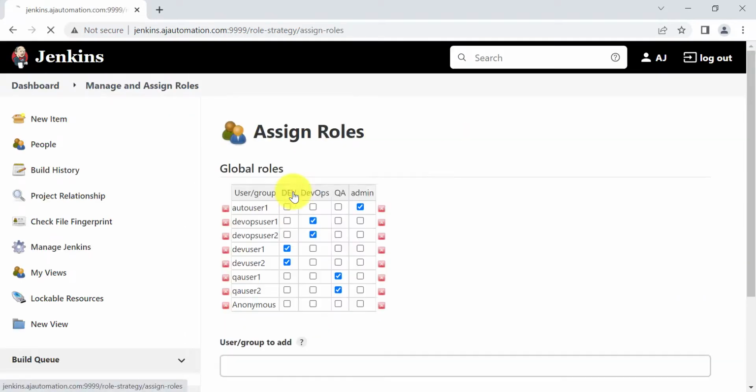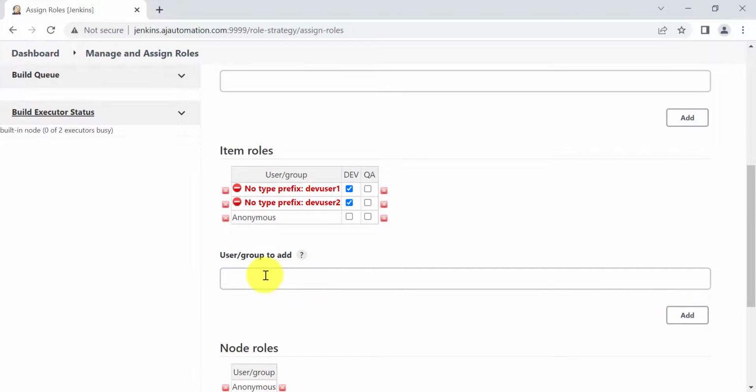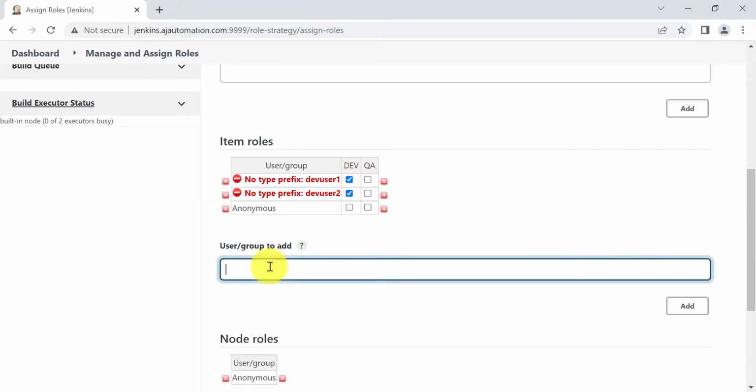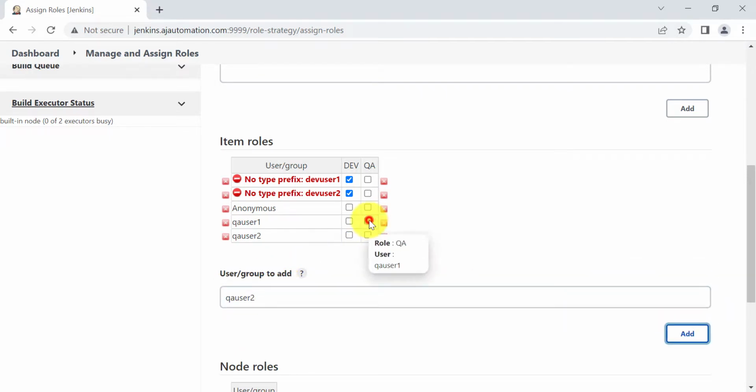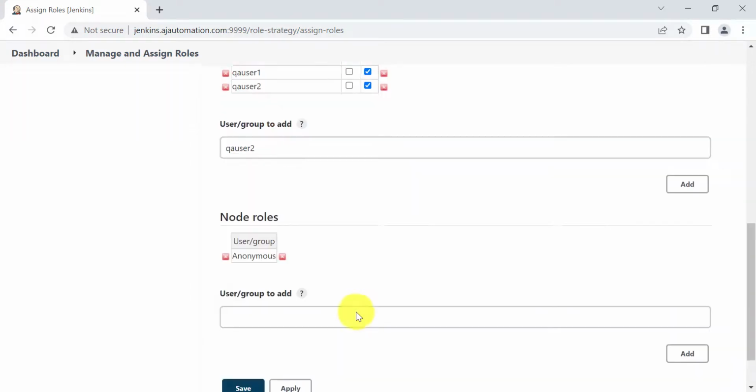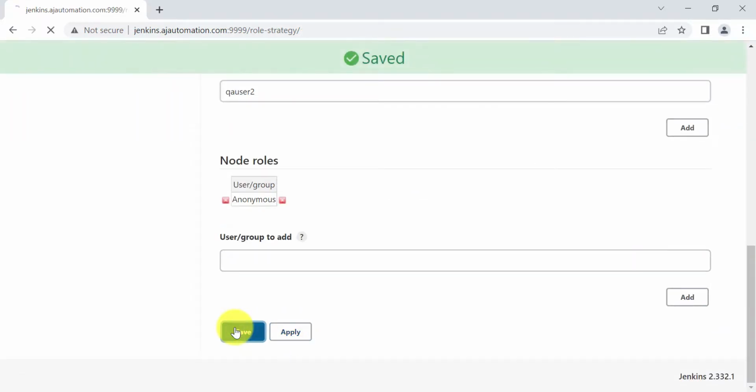So now go to the assign roles and let's add the user. So we have this QA role now, so we need to add the users which are QA. So our QA users are QA user 1 and QA user 2. So both the users are QA. Click on apply and save.